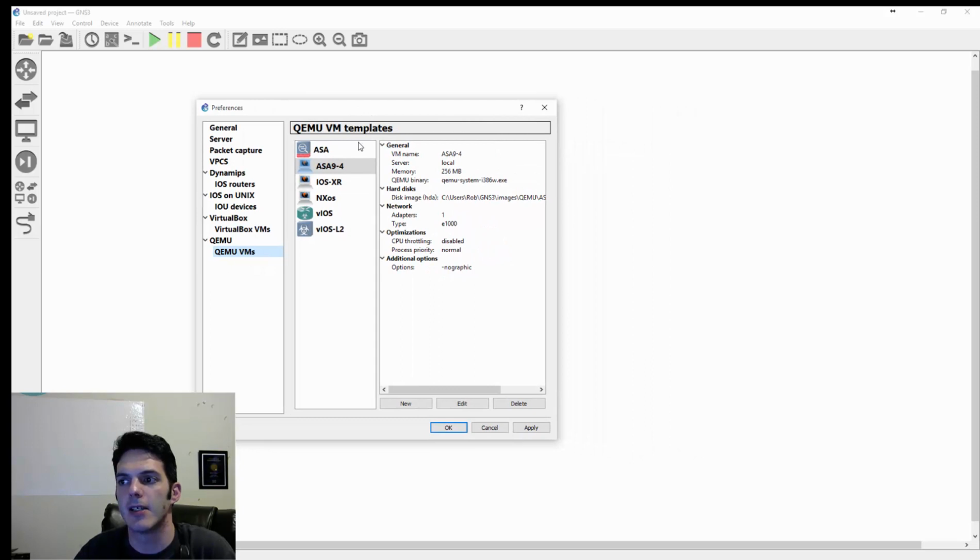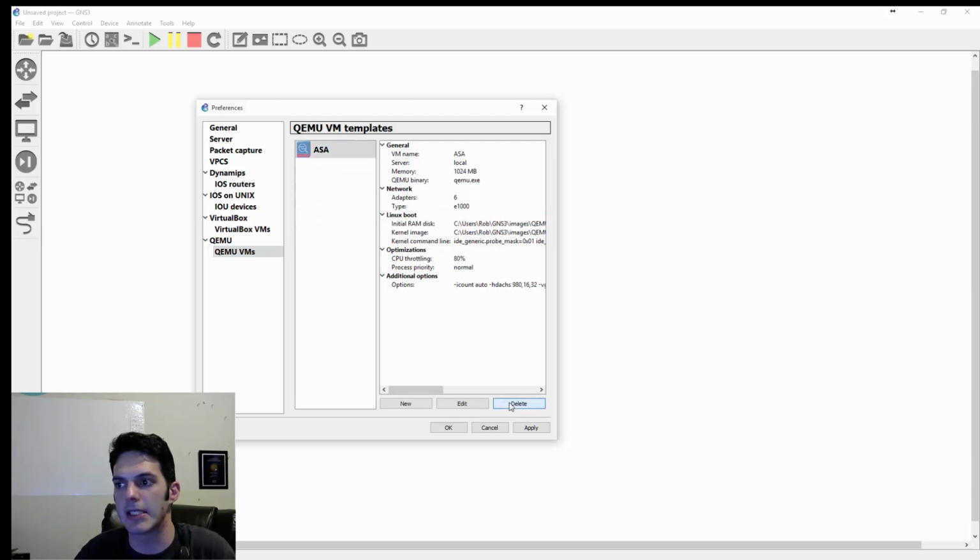Now don't get excited. NXOS doesn't boot. ASA 9.4, it just hangs. I think I just need to add more memory to each one of those, and so I want to show you guys how to set this up. So I'm going to go ahead and delete all of these guys. Delete, delete, delete, delete, delete, and delete.